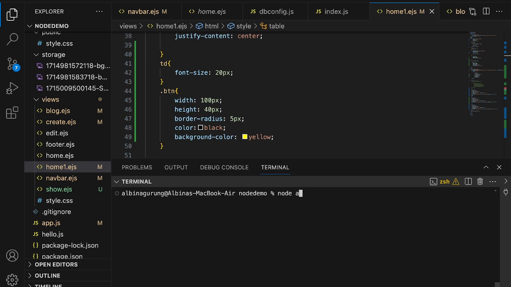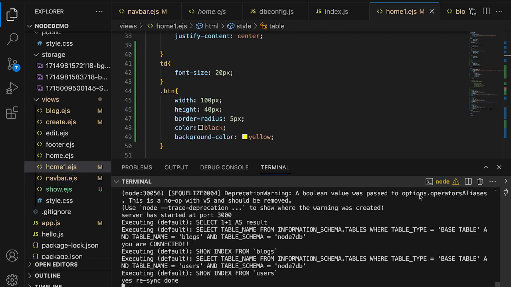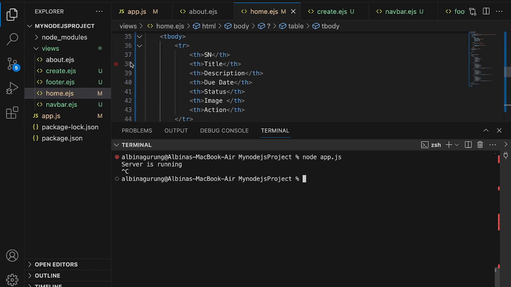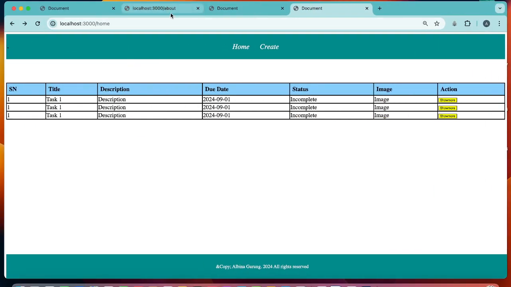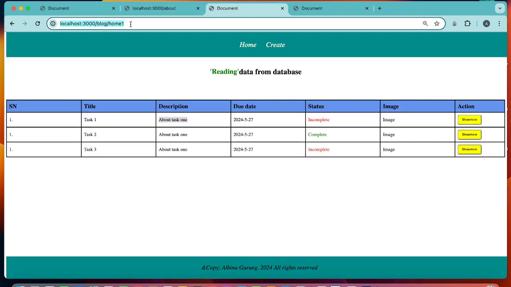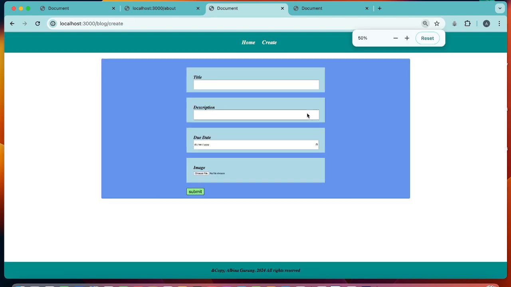Node app.js. Don't get confused, this is another reference project. I'm taking reference of this project to teach you to make a Todolist application. Our create page looked something like this, right?